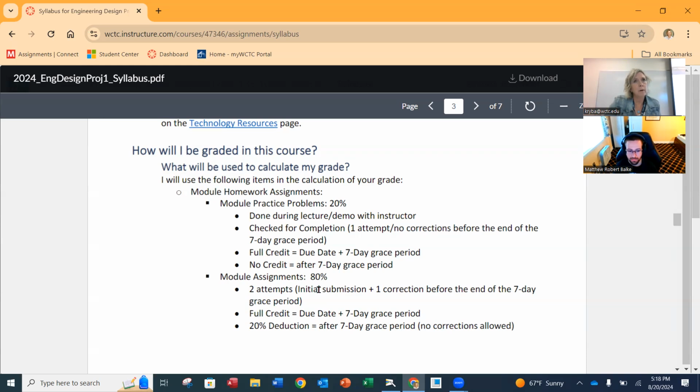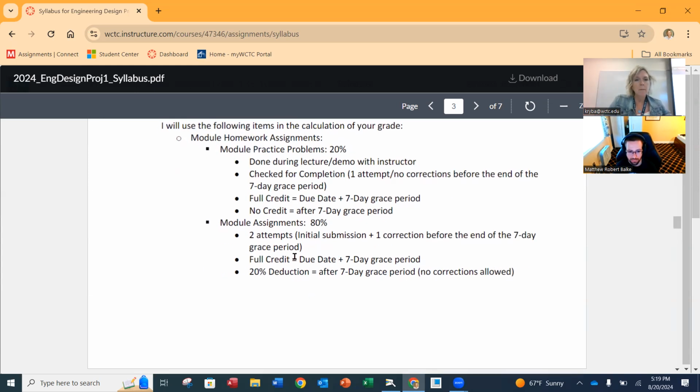Now remember, it's important that you do them because they are worth 20% of your grade. If you don't do any practice problems, you're only earning 80% of the total possible points in the class. You can still pass, no doubt about it, but this gives you the A's and the B's. That's really the differentiator. And then the module assignments are going to be 80% of your grade.